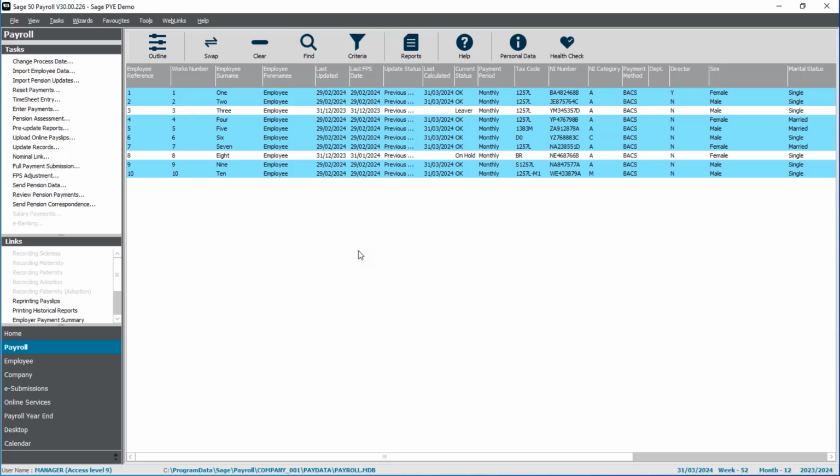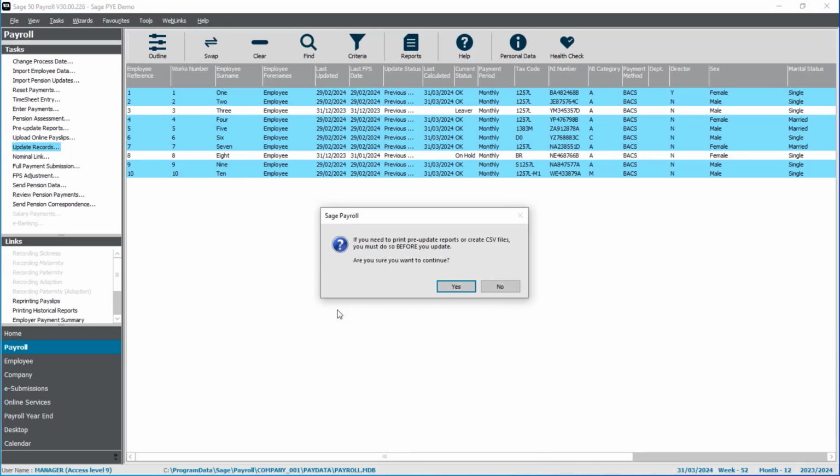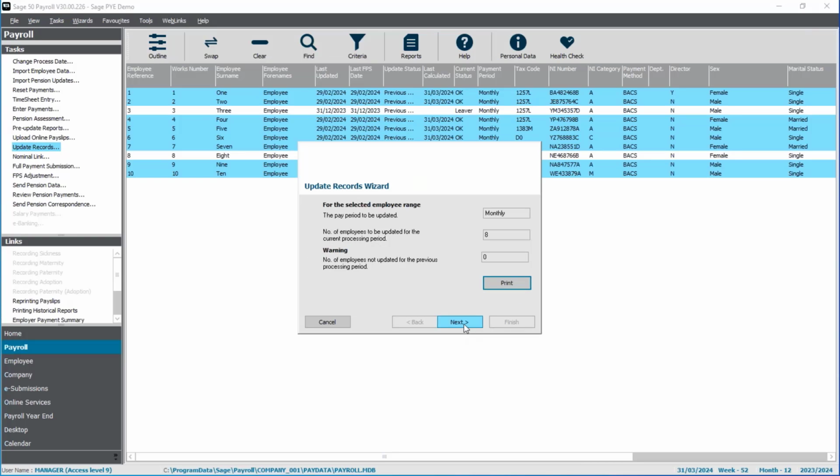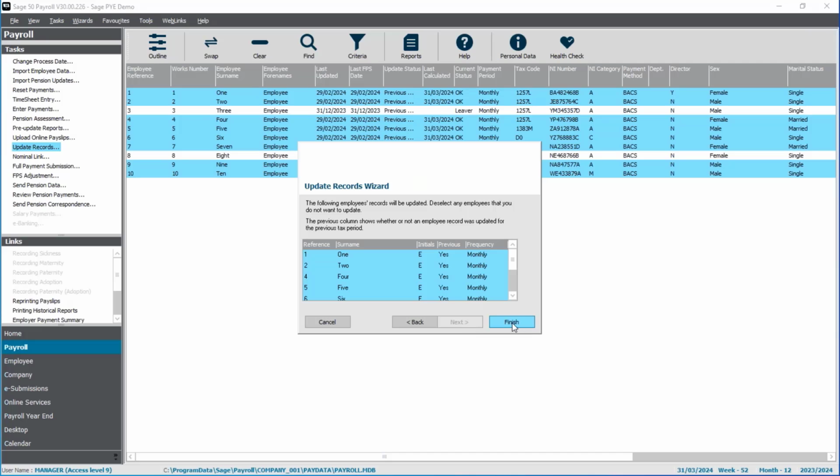So you'd run pay slips, payment summary reports, and any other pre-update reports. You'd upload your pay slips if you're using online services. And then once you're happy with all your reports, you can update the records. This is one of the steps where we recommend you take a backup. So you could take a pre-update backup in the usual way. And once you've done that, you would continue through the update records wizard.